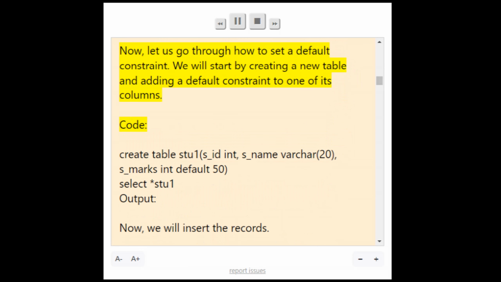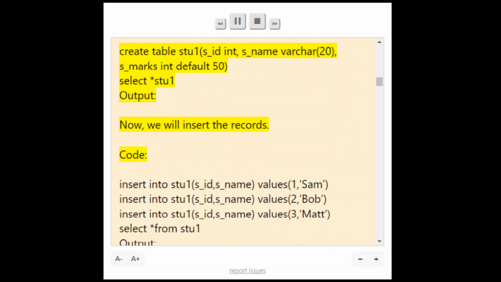Now, let us go through how to set a default constraint. We will start by creating a new table and adding a default constraint to one of its columns. Code: create table stu1 (s_id int, s_name varchar(20), s_marks int default 50). Select * from stu1. Output.